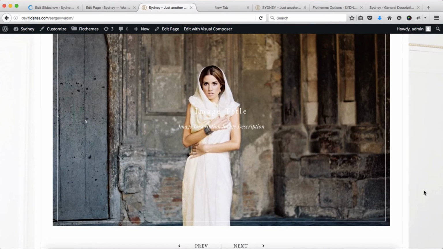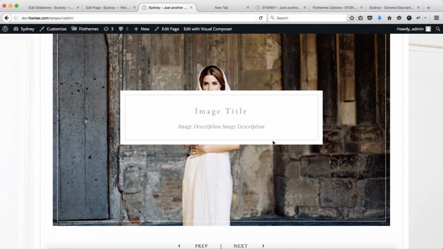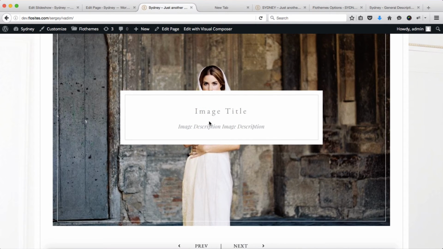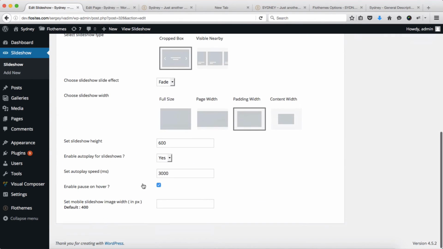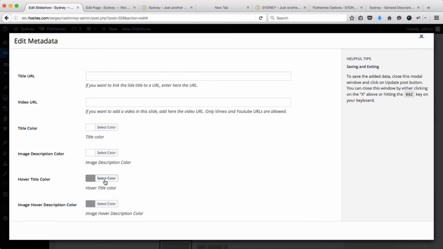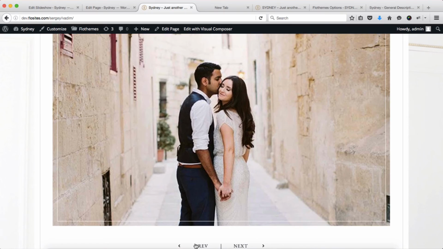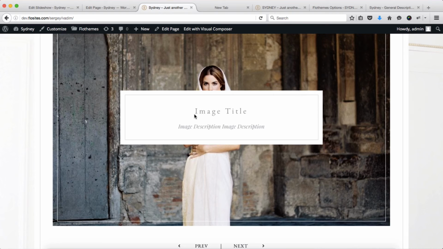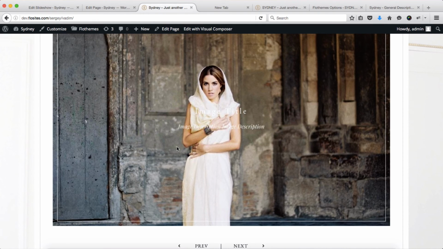We'll refresh this page. Okay, and here we have our image title, and we have the image description. Now, as you see, once I hover over the image title, the color changes to the light gray option that I selected within the image settings over here. There we go. Because this area over here is in white, we also need to select our image title and the image description colors as well.